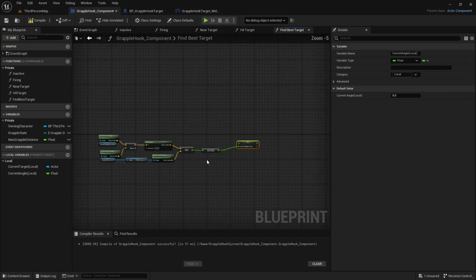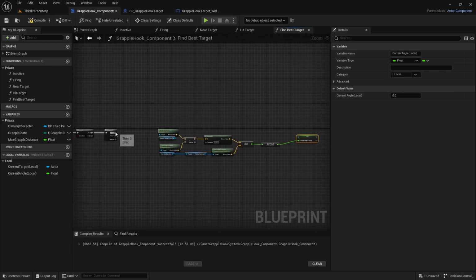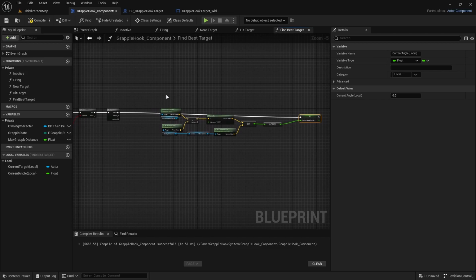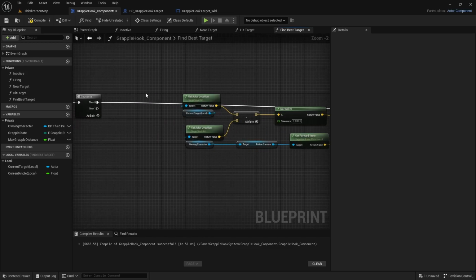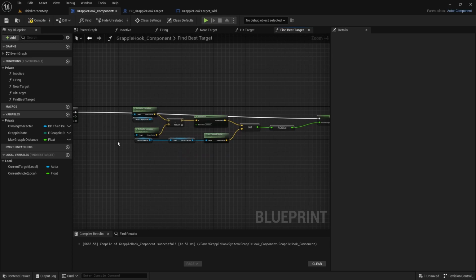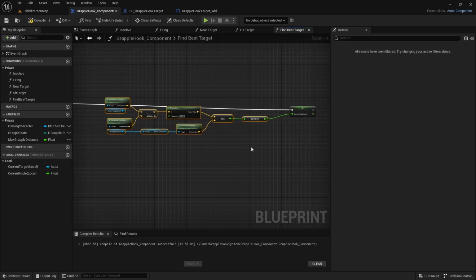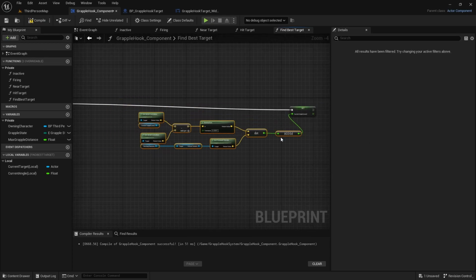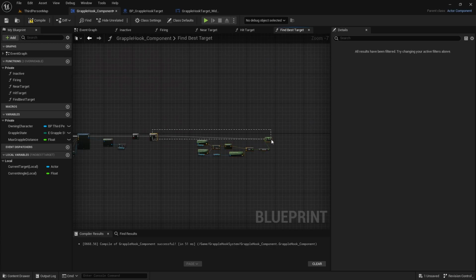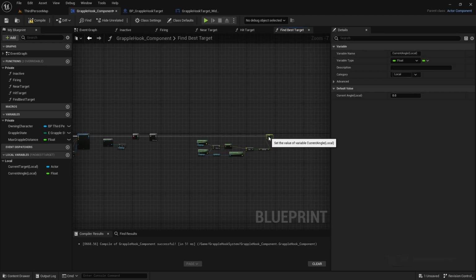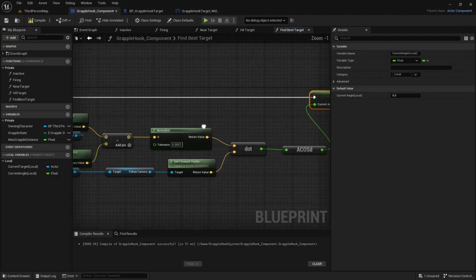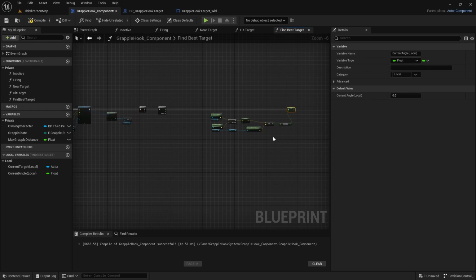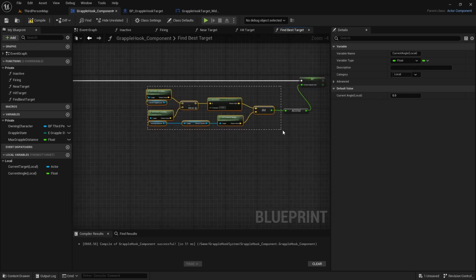And then we're going to connect that to our then 0 on our sequence. So that's going to be our first step there. Down. I want to move this up. Go ahead and just get this cleaned up a little bit here before we move on to the next one.